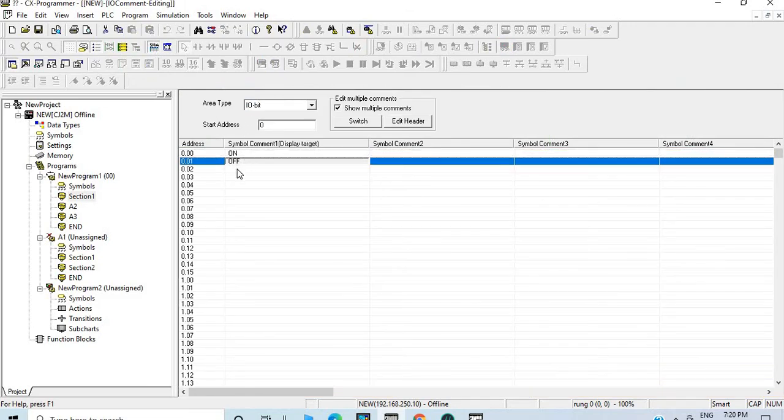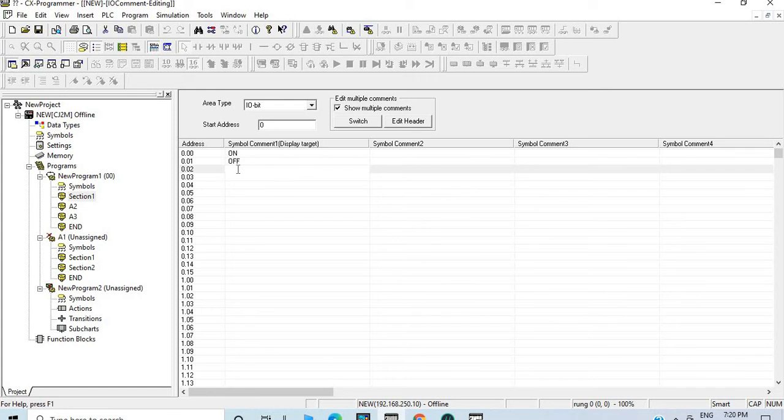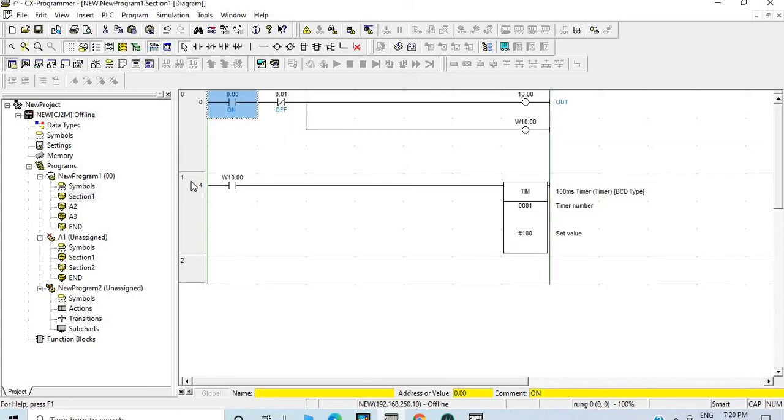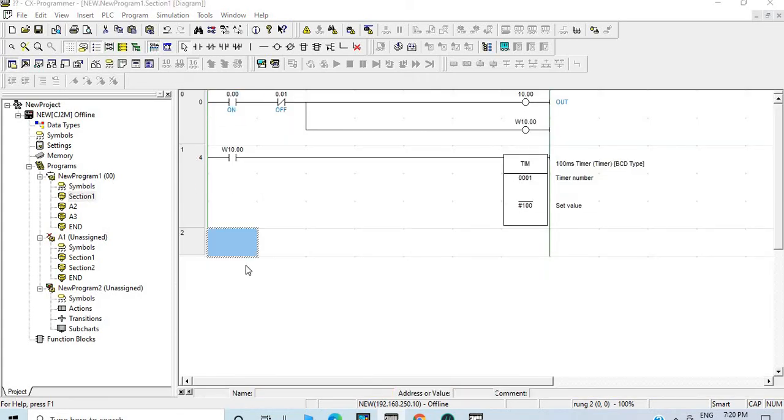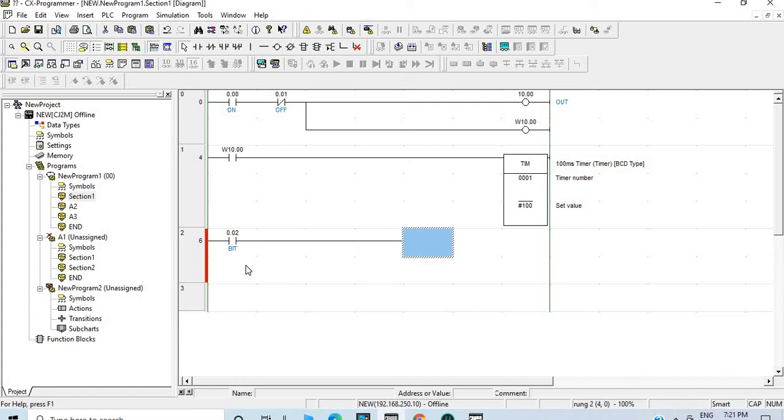Suppose I want to give a name, a bit or whatever you want to give, here I give the name bit, and now go here. Suppose I am typing C 0.02, then it will also take the name, and giving output 10.00.